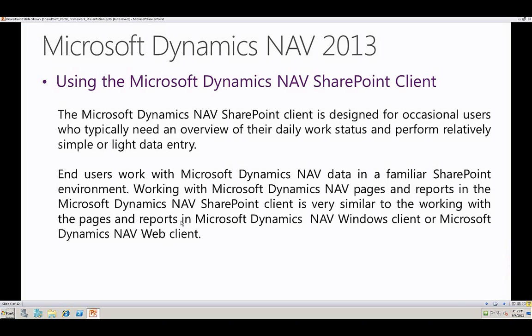Before I do that, I just want to briefly touch upon who the SharePoint client is designed for. The NAV SharePoint client is basically designed for occasional users who typically need an overview of their daily work status and perform simple and light data entry tasks. End users working with Dynamics NAV data in a familiar SharePoint environment will feel at home.